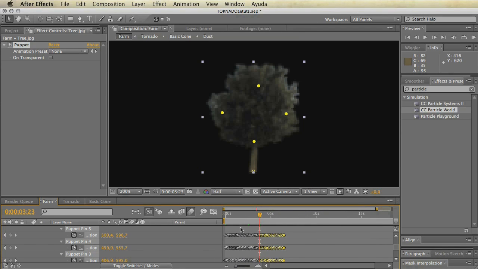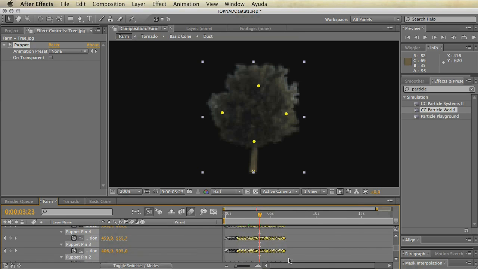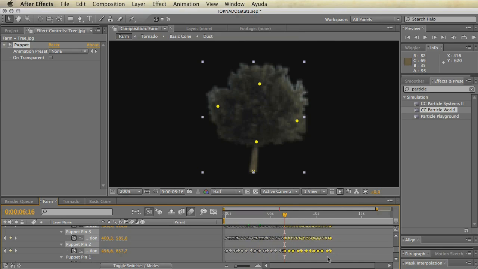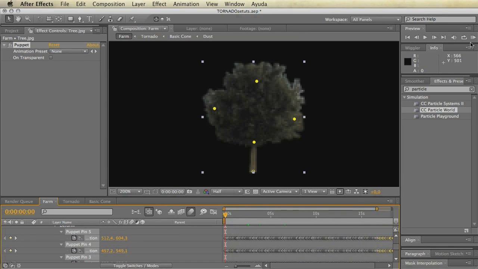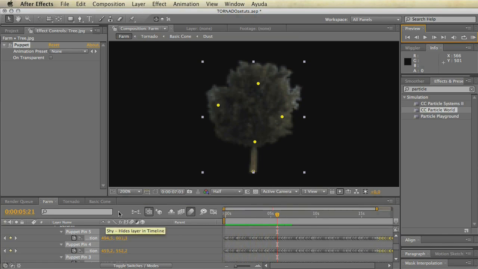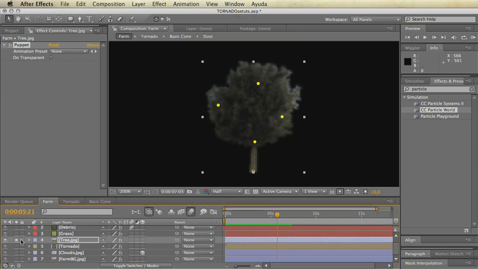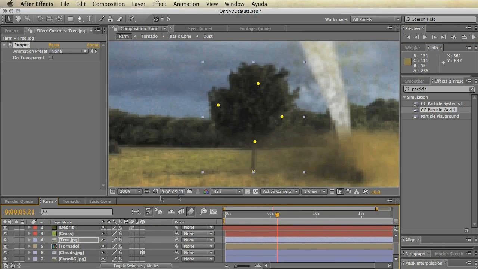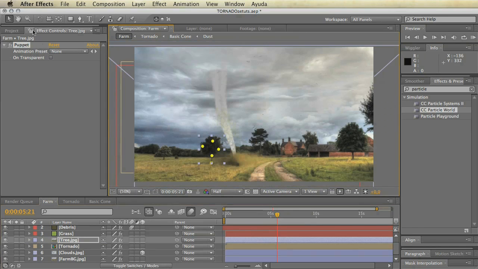Now let's go to the whole comp, select all these keyframes, copy and paste. Again, paste until the end of the comp like that. So we have the whole tree dance. Let's watch it really fast. This tree moves with the wind happening around him. And let's de-solo the layer so we can get a view of everything.